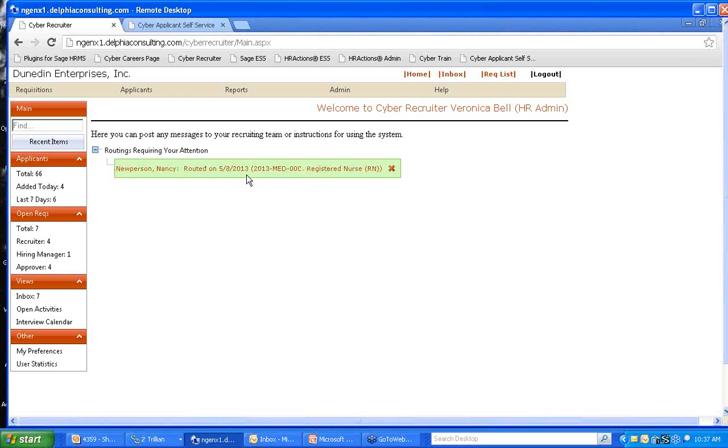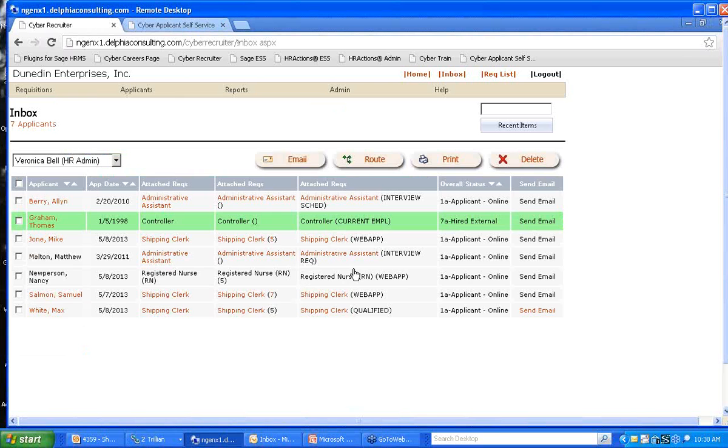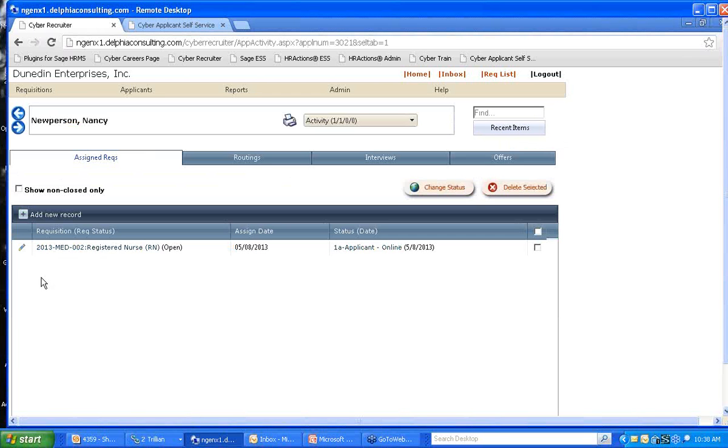And so this is a routing. I could go out and look at her application. In fact, I think I will. I want to go ahead and go to my inbox. And I can come out here and look at her entire application before I decide some disposition to do with it. So she applied for this. She answered everything correctly, so she became an applicant online.